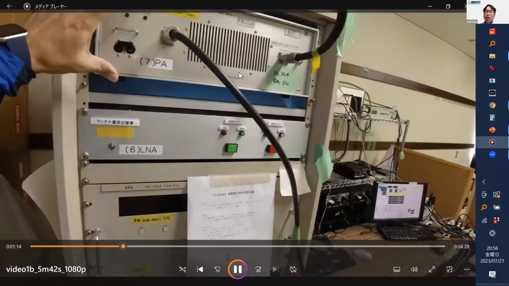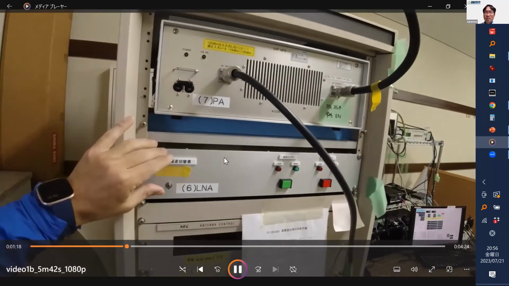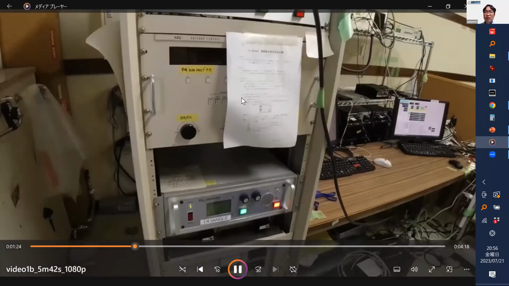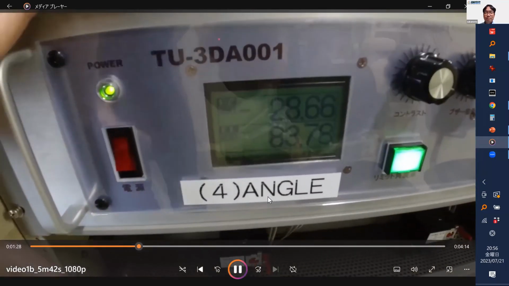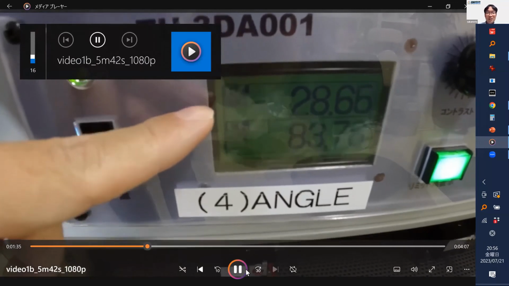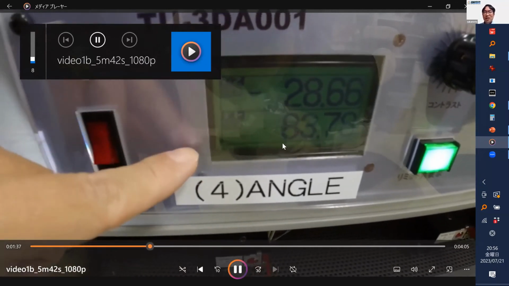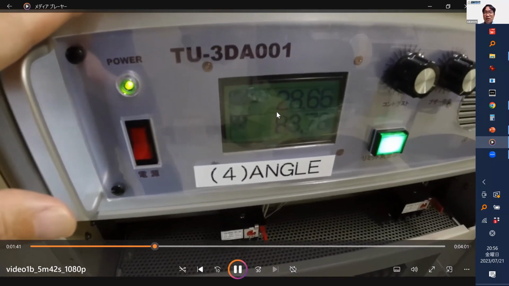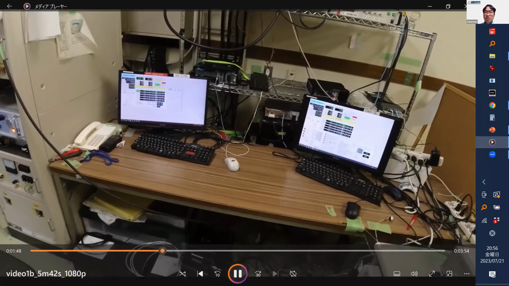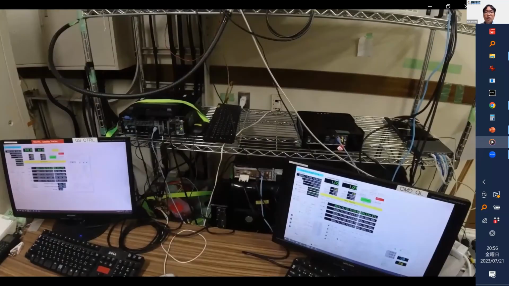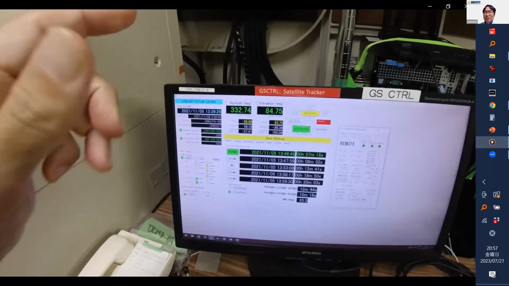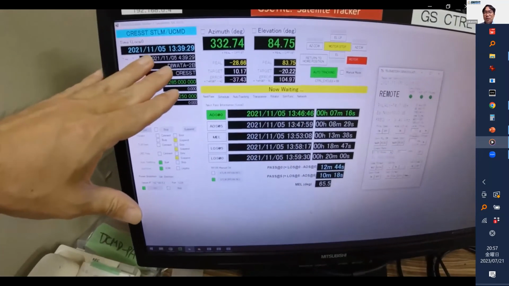So there is a power amp for the command transmit. This is the low noise amplifier for the telemetry signals. This is showing the current direction of antennas, -28 azimuth and 83 elevation. So the 0 azimuth means the north direction, and 180 degrees is the south direction. Sorry, I'm not good at keeping it clean. So there are a lot of computers and wires.